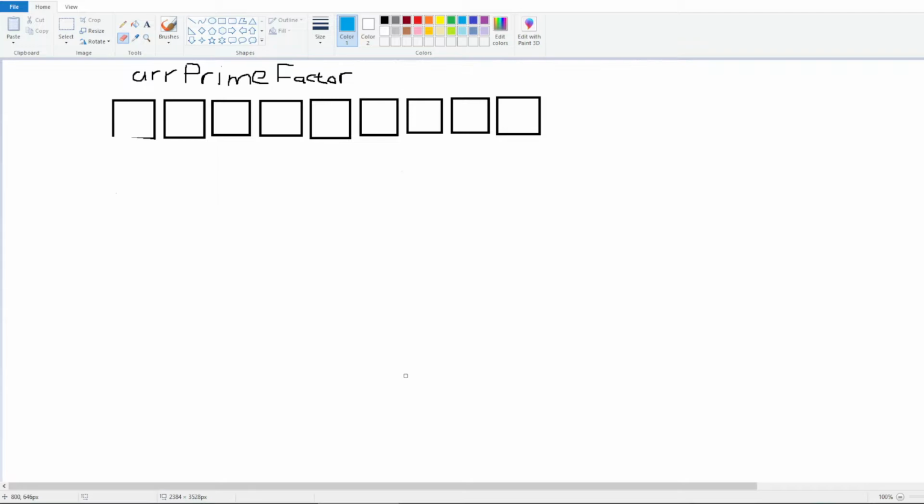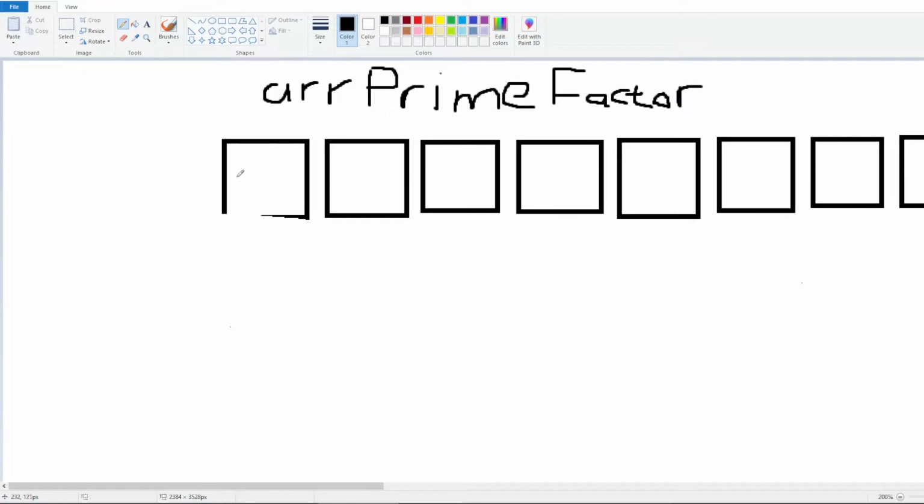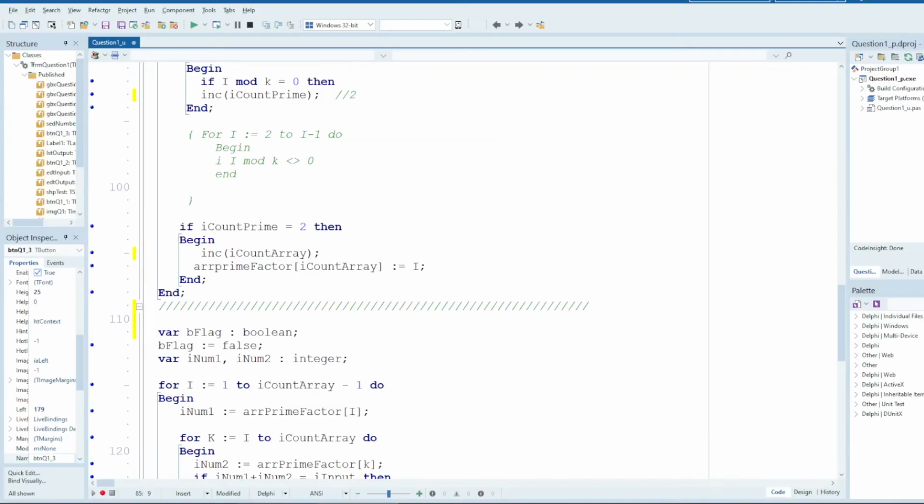Here we have our array. I've just added a couple of boxes to it, and we're going to add our numbers into it. So inside I count array, which is now 1, which means element number 1, we're going to add the number 2. That is our first prime number.